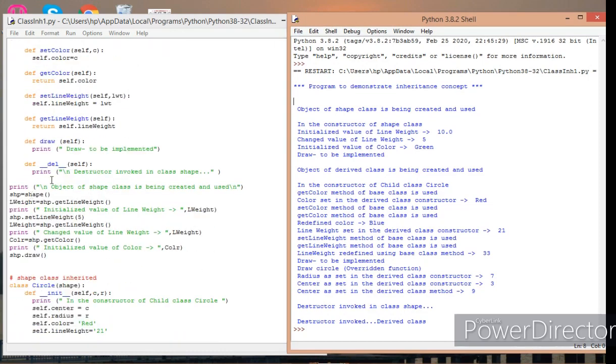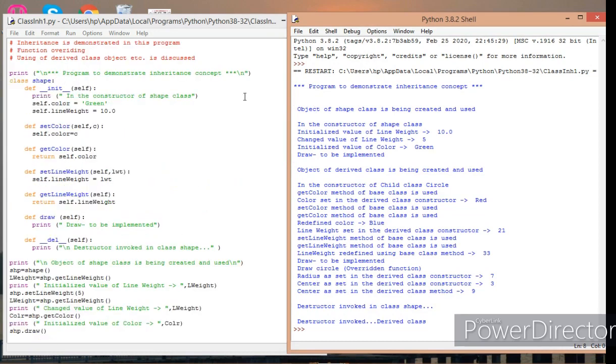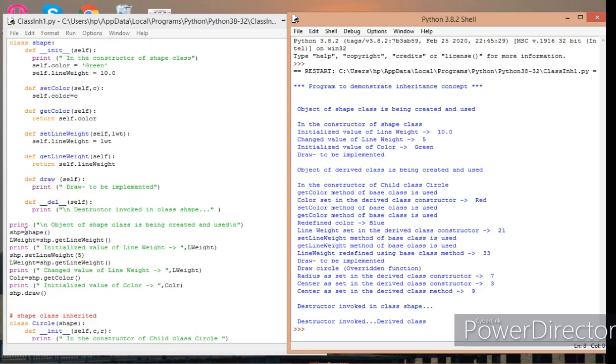Okay, so now the first print statement is already printed. Now the second print statement, the program now starts from this location. An object of the shape class is being created and used. So here, when this particular SHP object of the shape class is created, it straight away goes to this particular constructor. So here we have this particular statement printed in the constructor of the shape class.